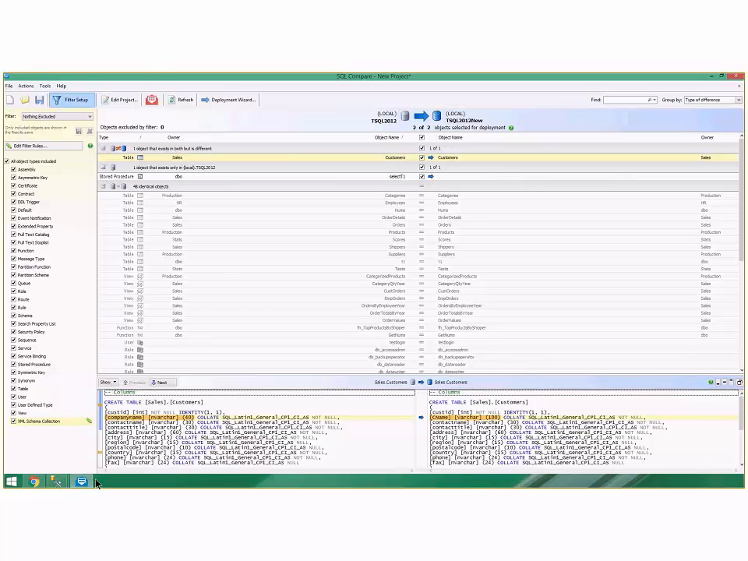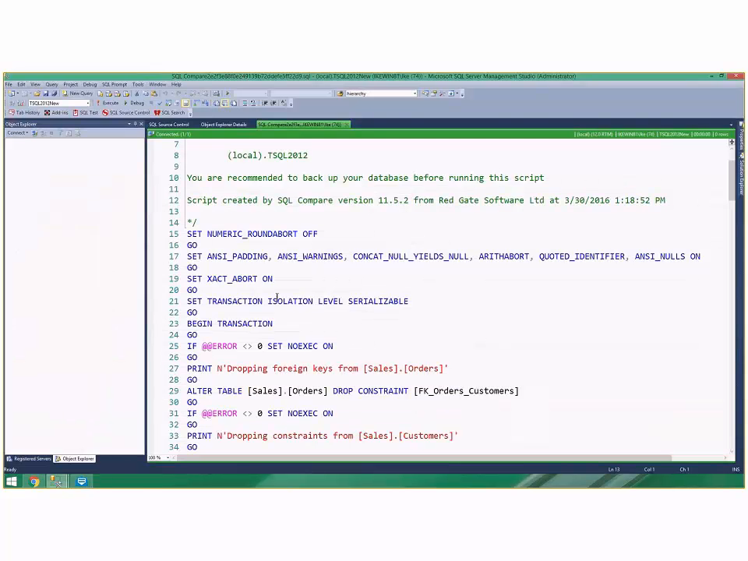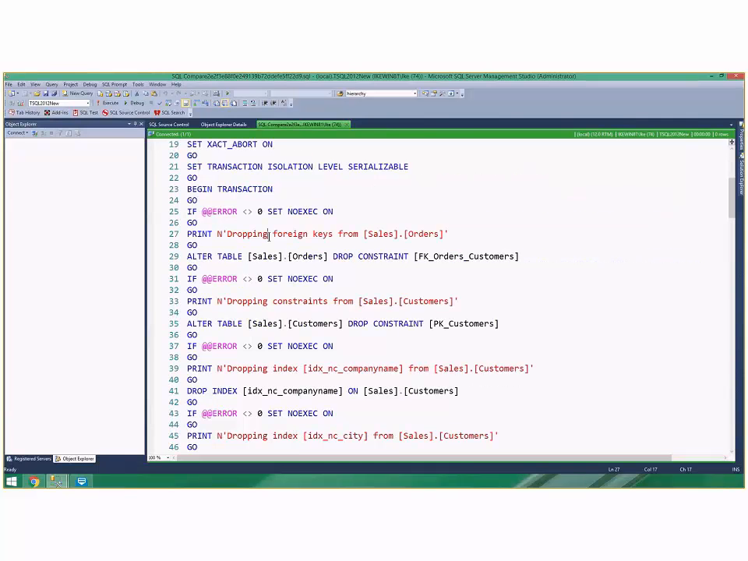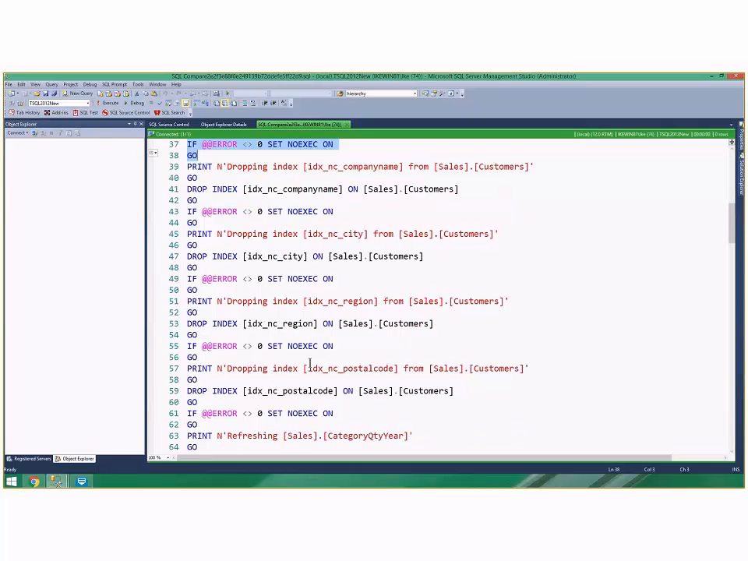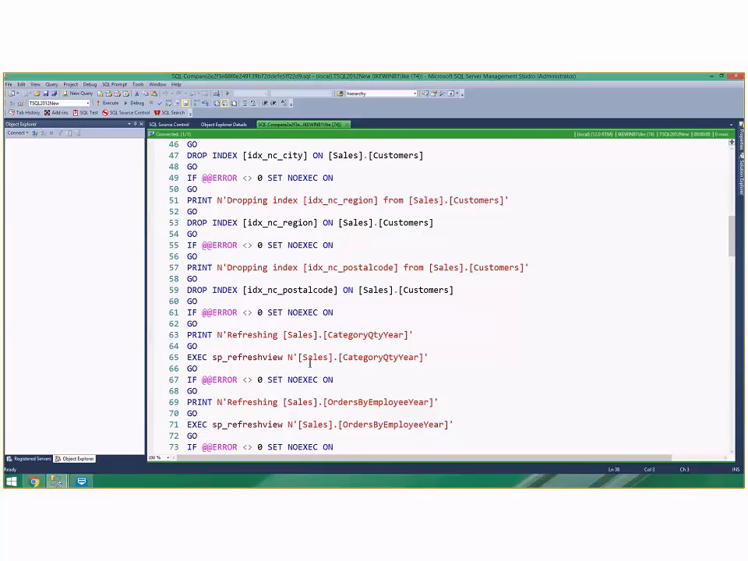Okay, so if we look at this script, we know that, look, it had to drop some foreign keys, right, because it's going to modify the table. And then it dropped some indexes. So this is pretty invasive here. It can be very invasive. And then it created this procedure, right? So it must have dropped it before that.